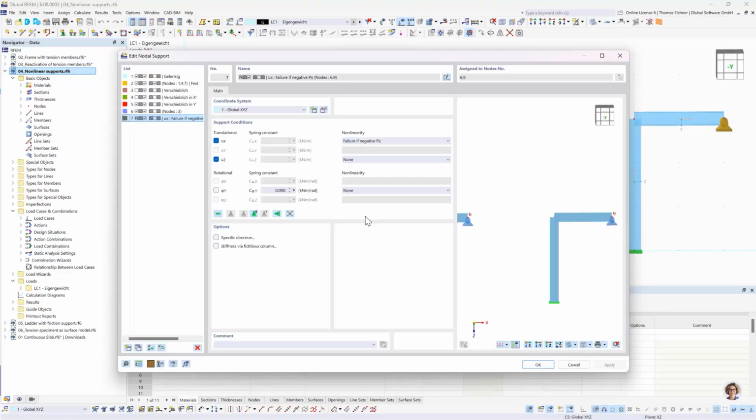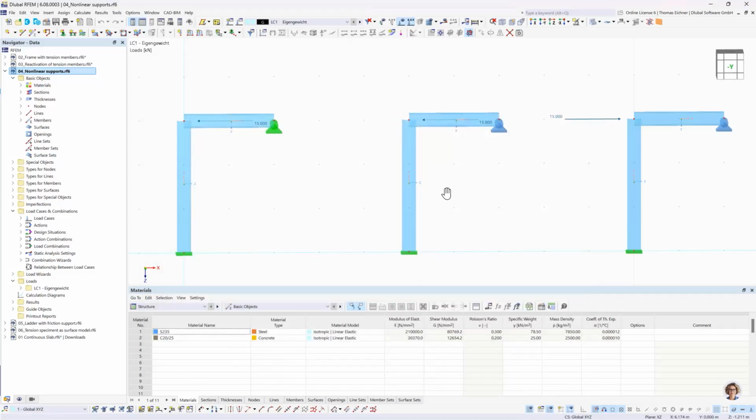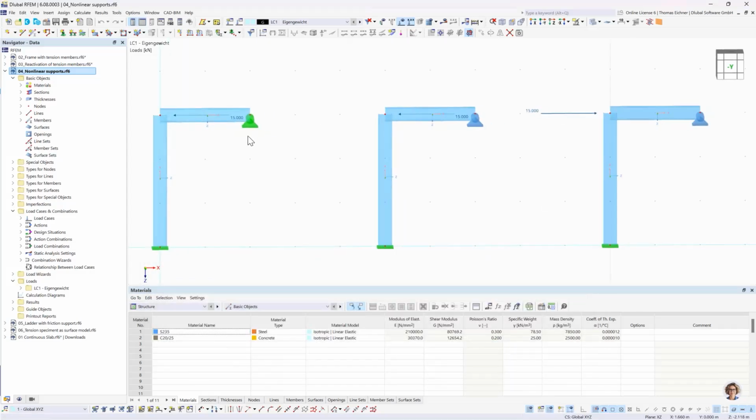Here it is. And we can see in the x direction, which is also shown right here, in this x direction, we have a failing support now if the reaction is negative. So let's see here, just maybe one more hint.